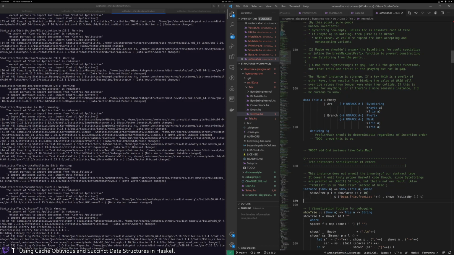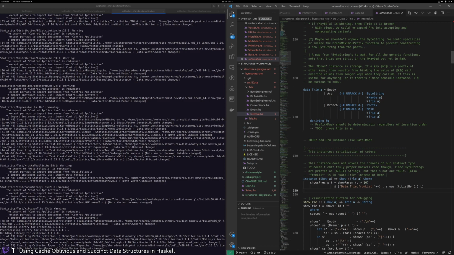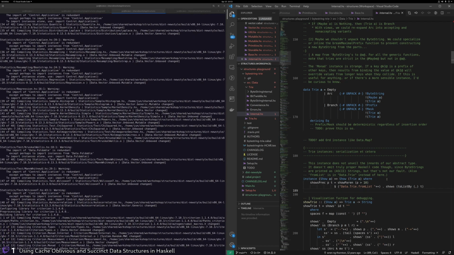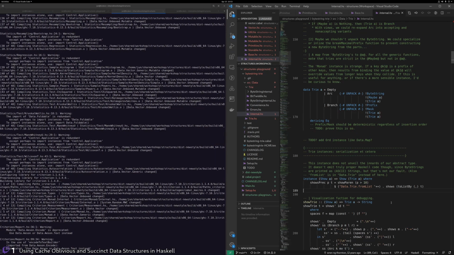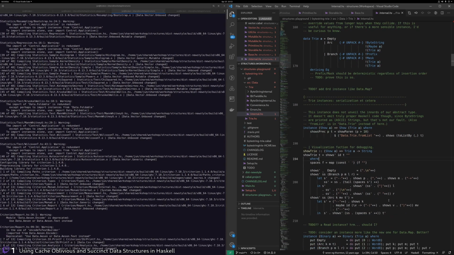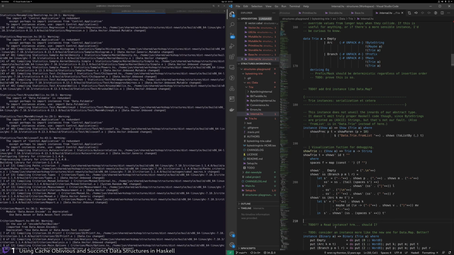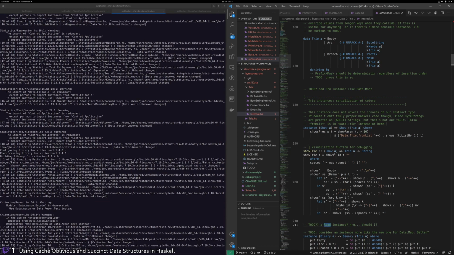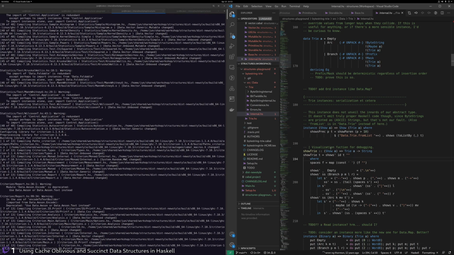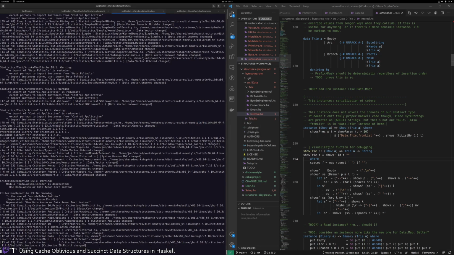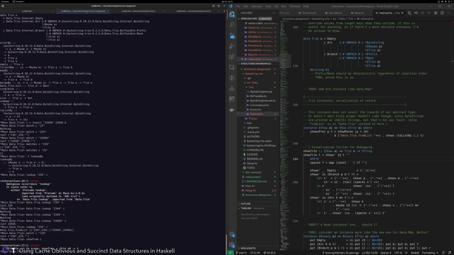Serialization does not unveil the innards of our abstract type, does not emit truly proper Haskell code though. Ah, right, because show instance needs to be readable. Yeah, I think that's a loosely held thing. And yeah, read. Show try. Oh, there is a show try thing. Okay, let's try the show try thing.